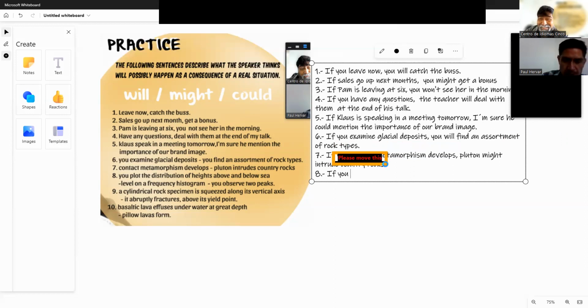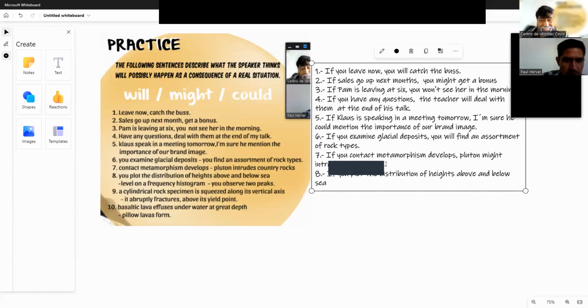If you plot. ¿Qué es plot? Okay. When you practice drawing, the plot is the printer for a big map. Plotear. Ah, ok. The distribution of Higgs above and below. Ah, ok, para plotear el mar, ¿no? Ajá. Tú ploteas la distribución. Coma. Ahí sería you. No, no lleva coma.